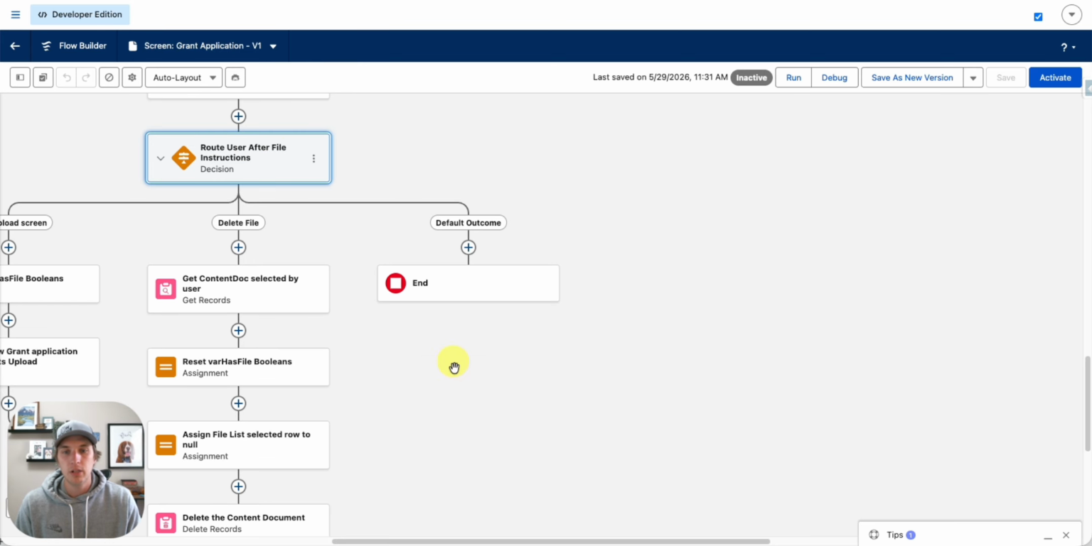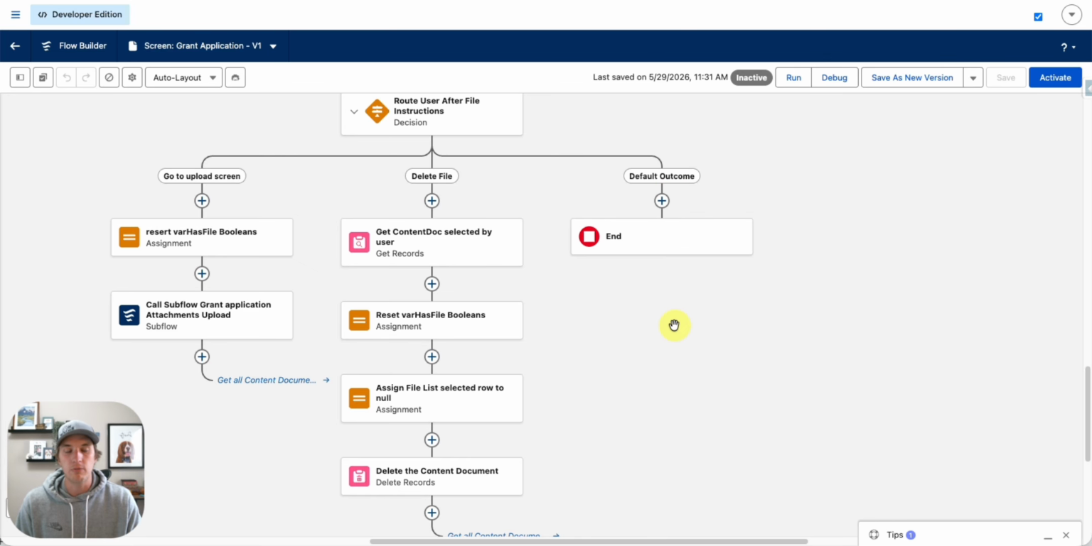The default outcome would be your final submission screen, where we would check if all of the Boolean variables are true, let them submit. If not, send them back to attachments. I don't have that built out, but it's just a decision variable that says, do all of these var has file booleans equal true? If yes, submit. If no, back to attachments.